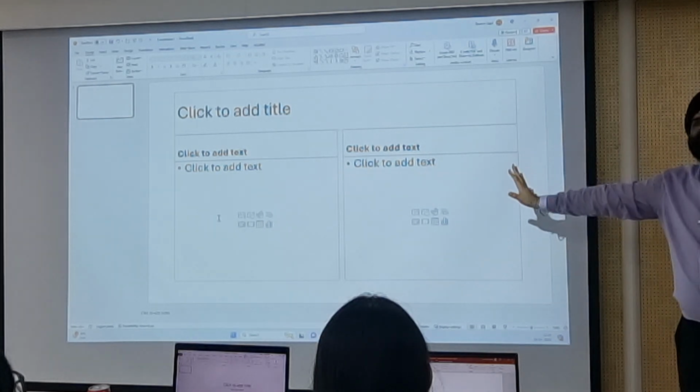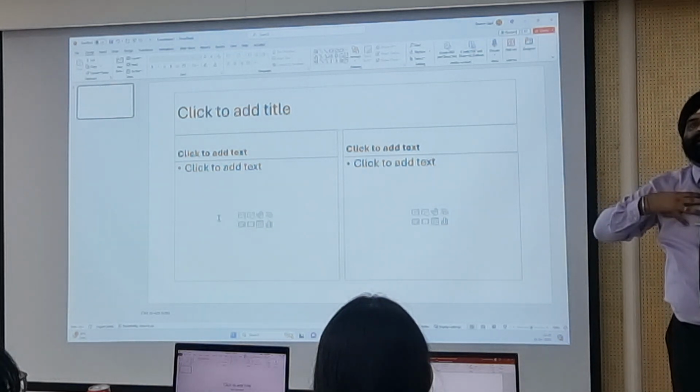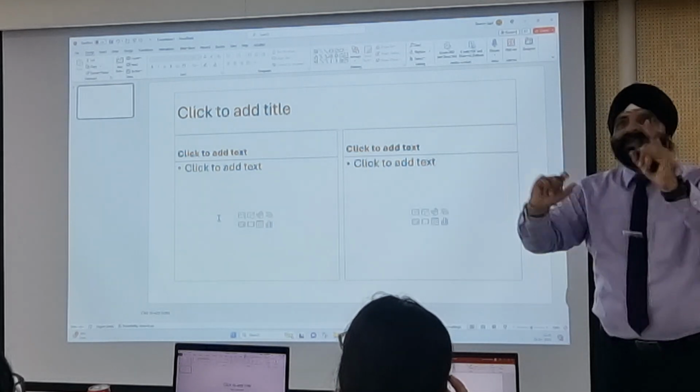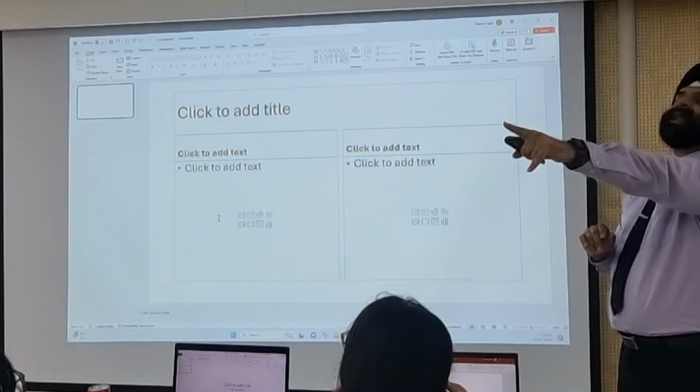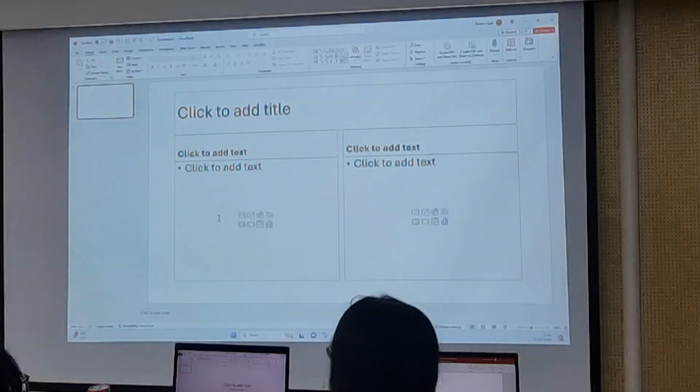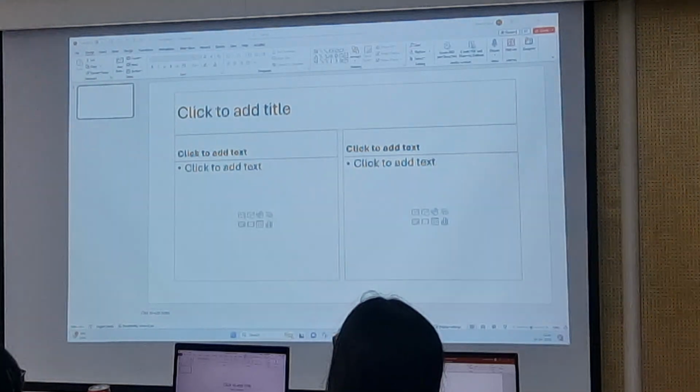They have given you 9, but if you feel that what you want to present is in none of them, then you can select a blank design. Then you can select a blank one and you can start making your own. Okay? So that is about slide designs.